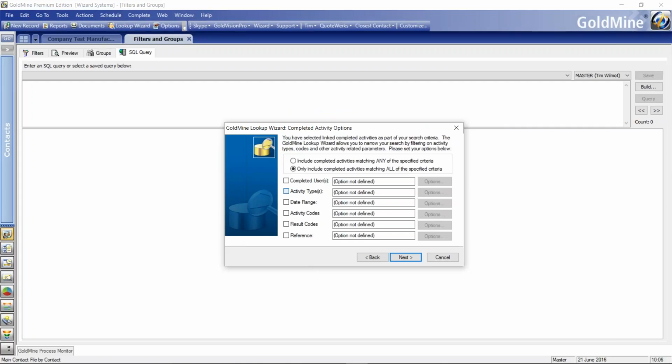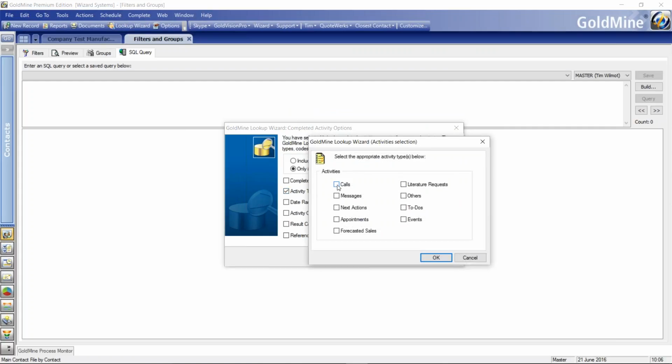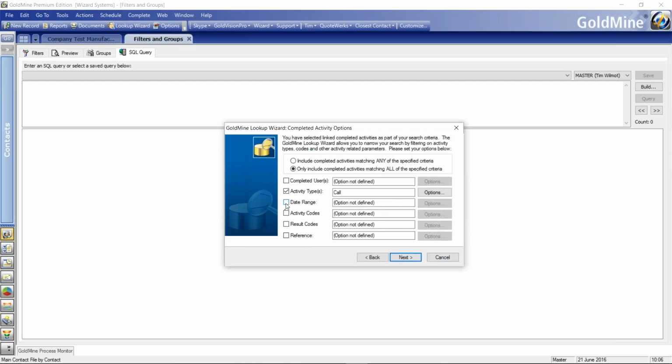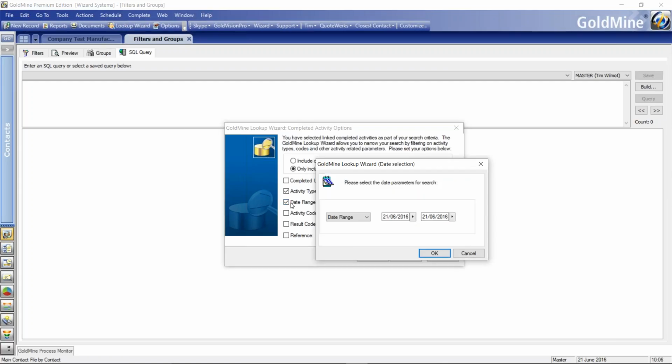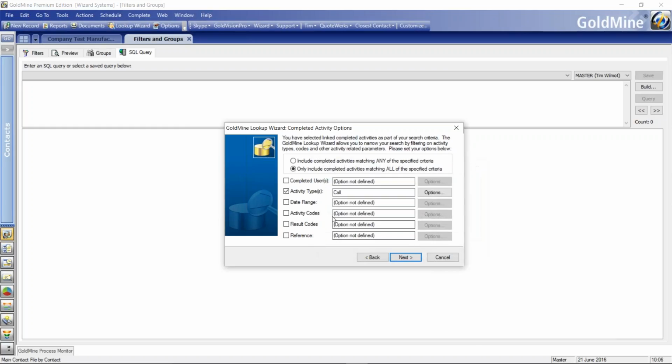Activity type here, the second question, well, of course, this is where I want to select phone calls, but I could select other activity types as well, not just one, but there's all the other main types of activities that GoldMine will track for you: appointments, sales, actions, miscellaneous actions, to-dos, events, and so on. So I've selected calls there. I could also select a date range if I wanted to be a bit more specific of the date when the activity was completed or recorded.